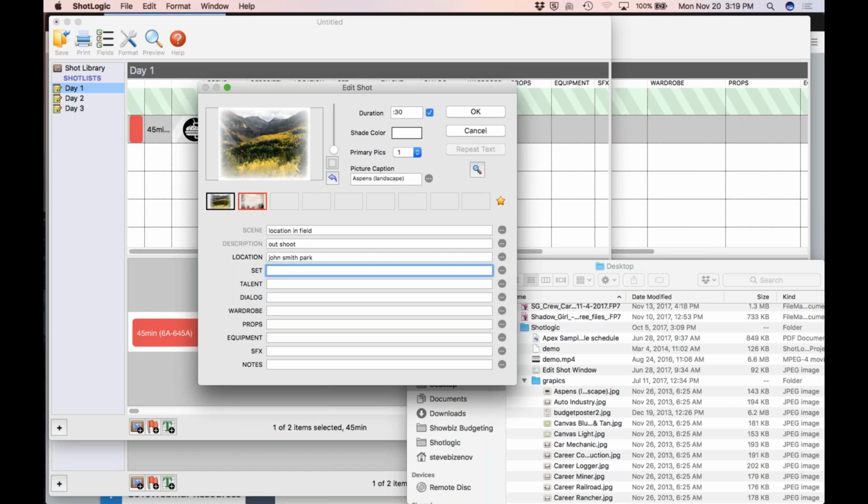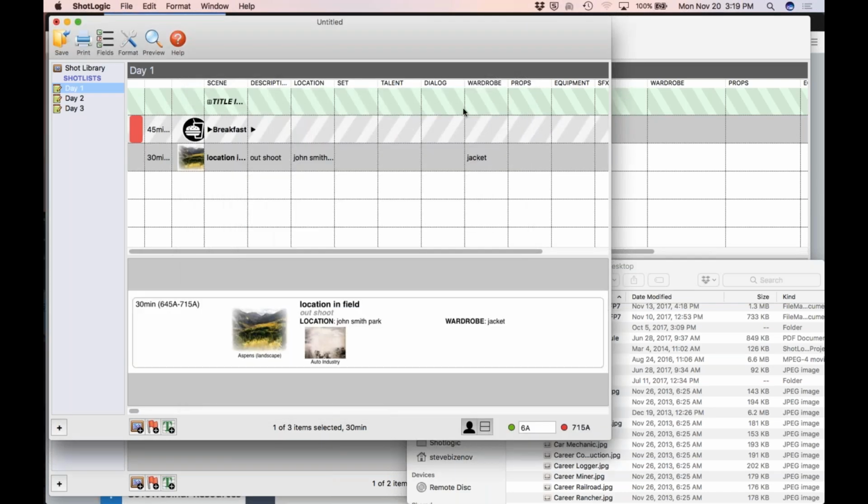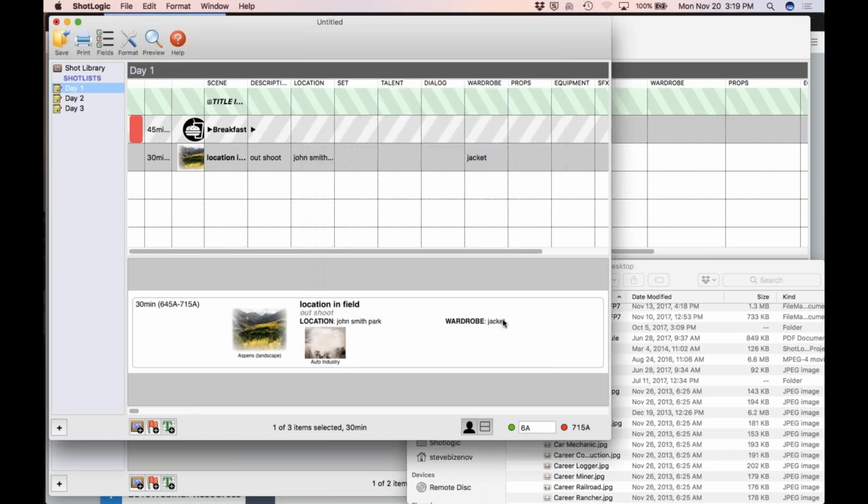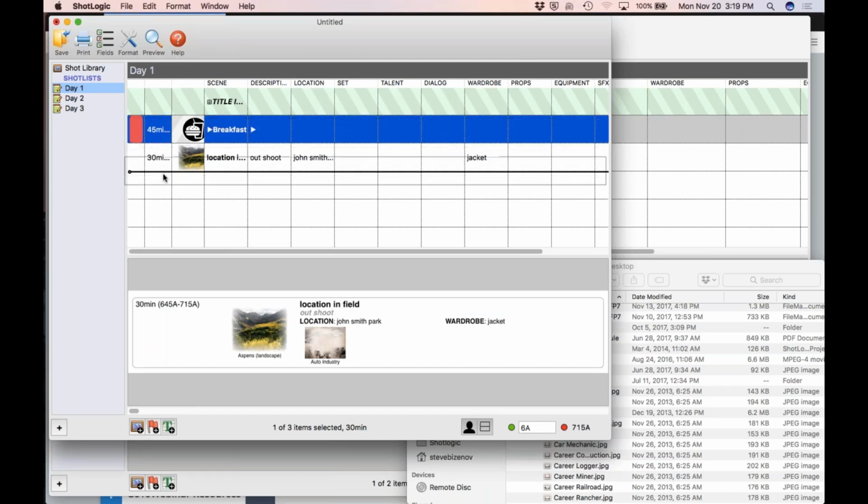I can add sets and so forth, and whatever other elements that I want, jacket, props, and so forth. So you have that. And as I said, you can go ahead and add different elements up in the fields icon, and then you could add more of them if you want to utilize them. Okay. All right. And so you'd add as many of these as you want, and it really just makes it very easy then to go and drag and drop between.